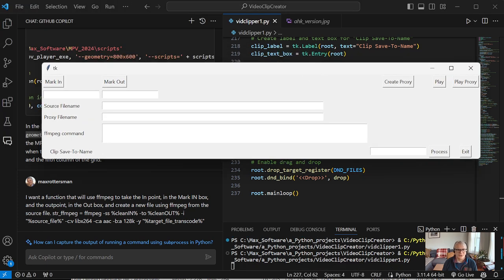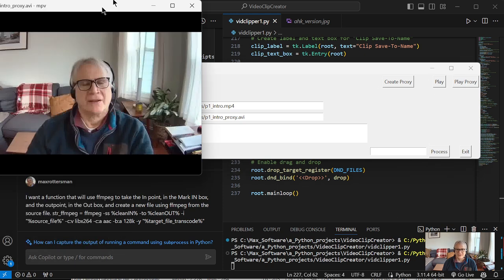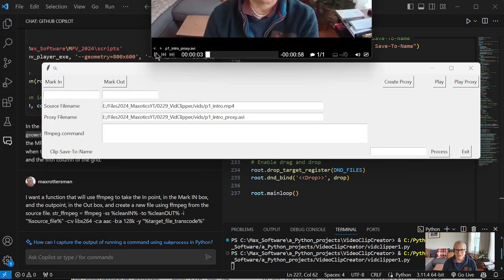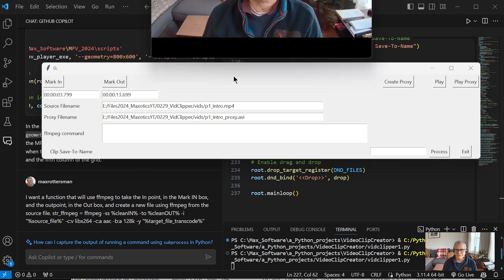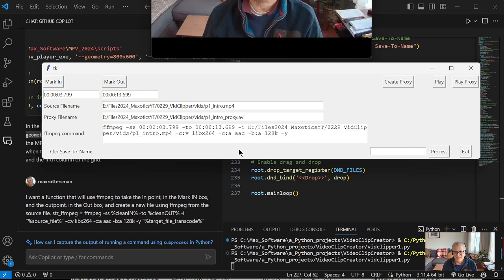So let's pull this over, pull that over, and then we'd want to do. Oh, we gotta play our proxy because we need some clips. Mark in, scroll over here, mark out. Now let's see what happens. We do process. FFmpeg, and it shows the E files, intro, CV. Oh, that's the input, right? Okay, so it's not doing the right thing.